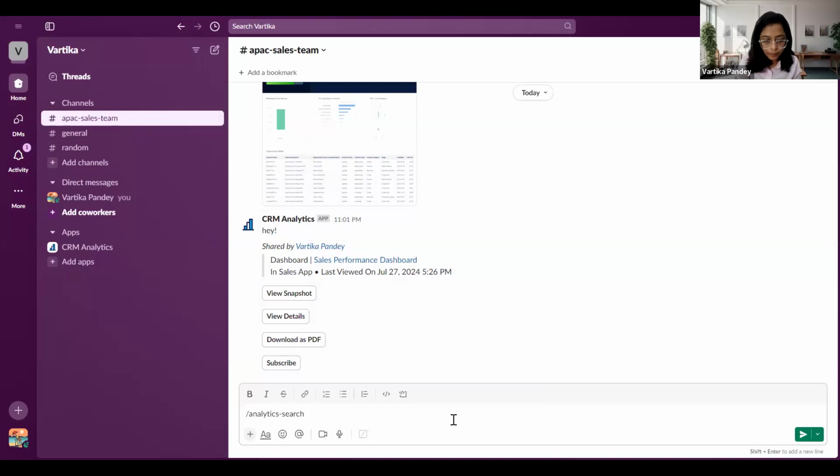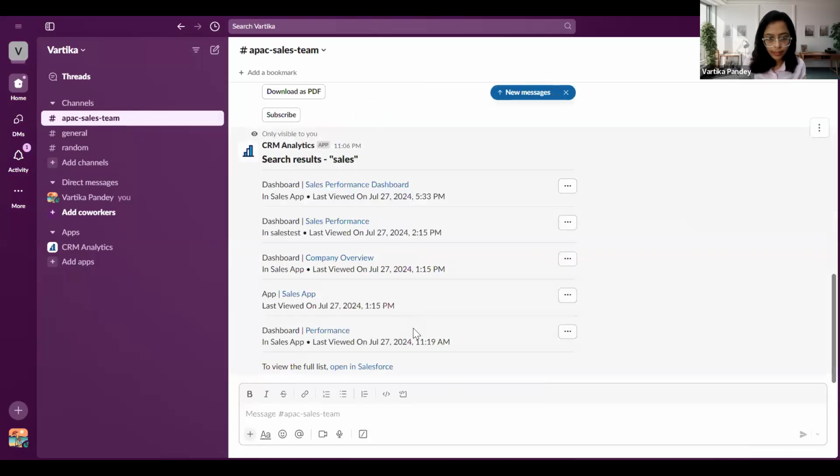Okay, so I added the command called analytics search, but I also need to add a keyword so that we know what we're trying to search, right? So let me add sales here. So this is the result that shows up. These are some of the analytics resources that come up when we try to search by the keyword sales.